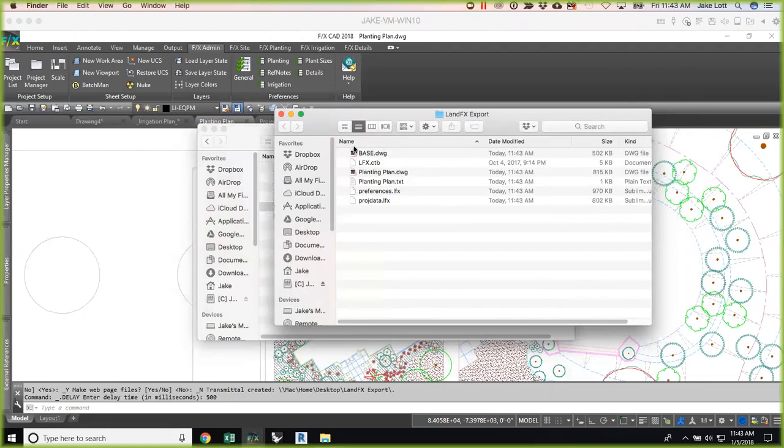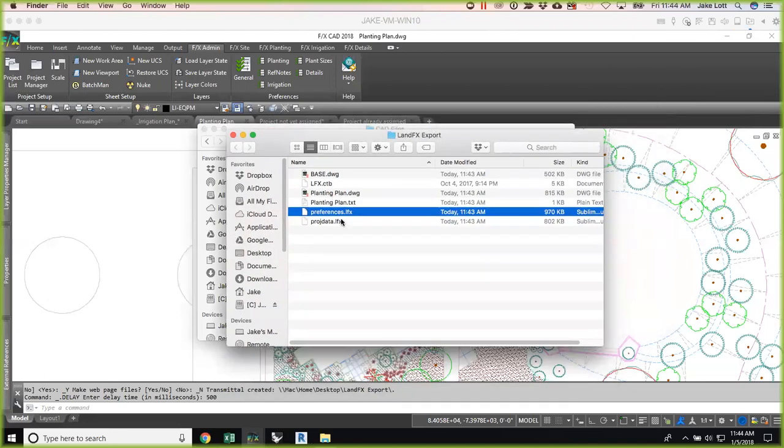And you can see that within that folder, I've got my XREF, my planting plan, my preference set, and my project data file. And those are very important little files here. But I can essentially just take this zip file and send it to the person that I want to share this with. And they'll have everything that they need to be able to see what you're seeing if they're using Land Effects. So really, really cool to be able to have that backup as well if you're going to send that file around or whatever you're going to do.